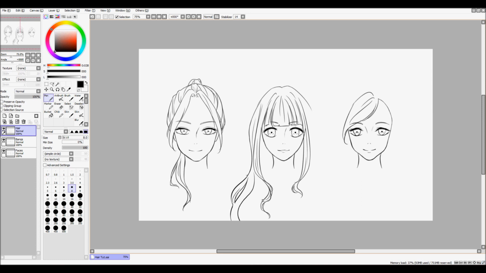And with wavy hair, you just gotta remember, don't make the waves go the same direction, because that's not how hair works. Make it a bit different, like where it's going that way, maybe make it go this way instead.